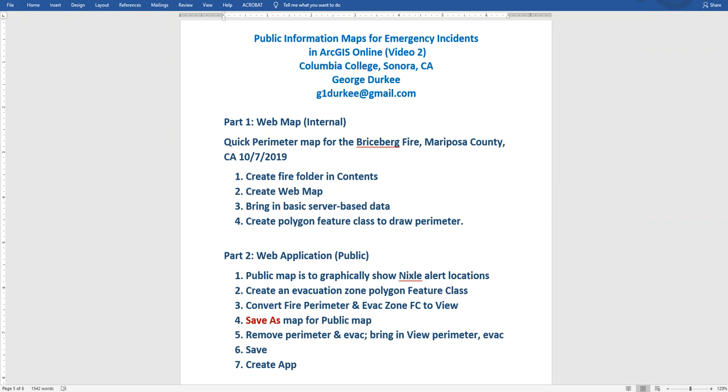And that's kind of the reason for this whole exercise in the first place: to do a map of an incident showing both the location of the incident, so in this case the Bryceburg Fire and the fire perimeter, and other needed information like evacuation zones, road closures, things like that.